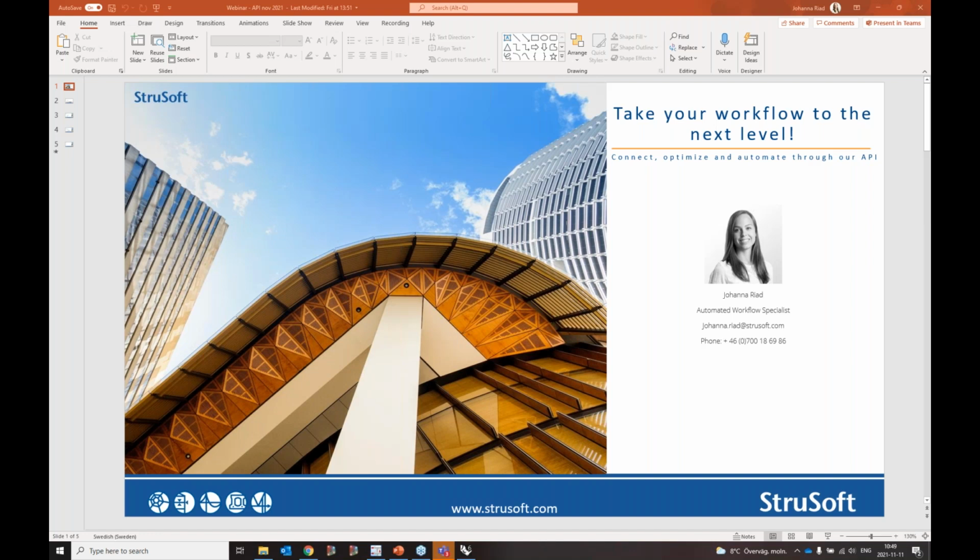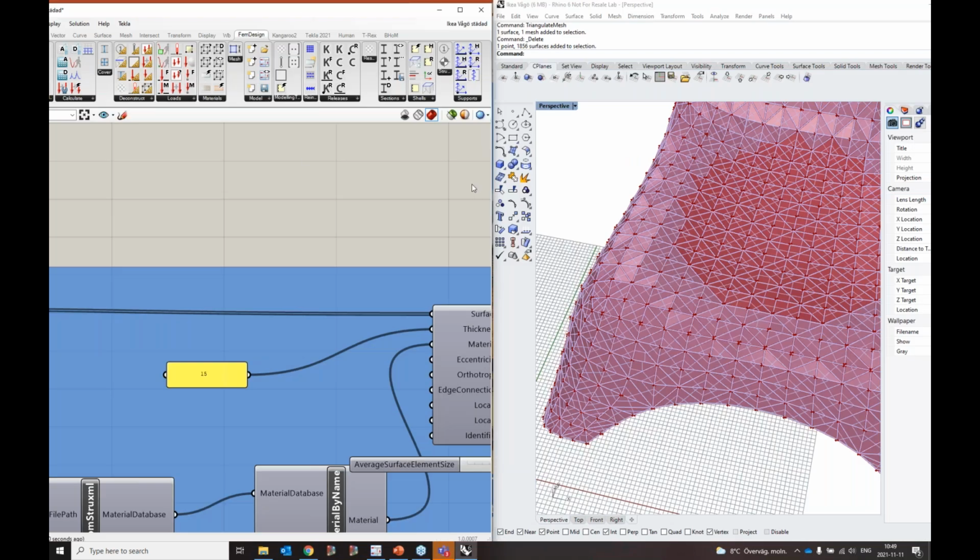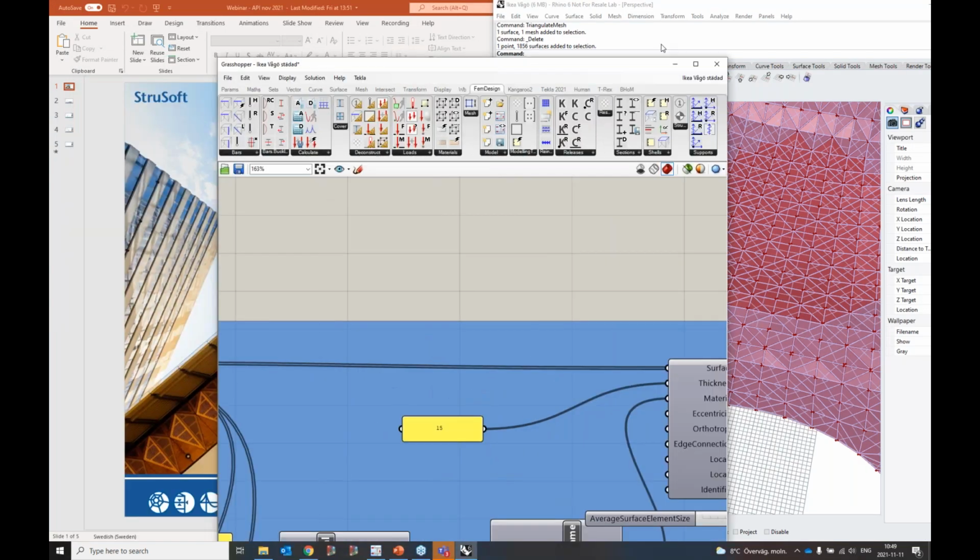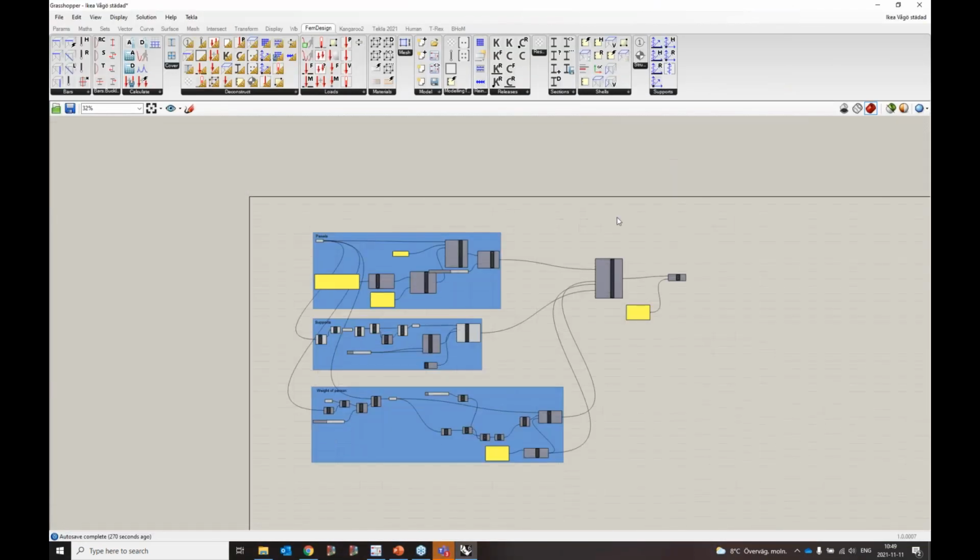Someone is asking if it's possible to read results from a model using Grasshopper Fem Design script. Yes, you can. As I said, we are working on improving the way that that is done, but I can show you how it looks like right now. So let's see.